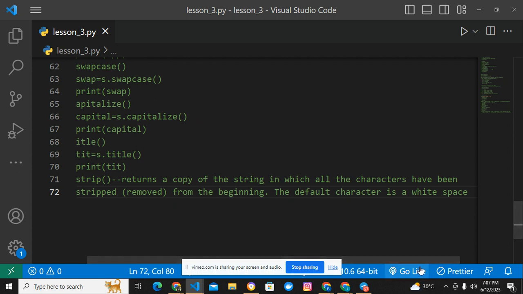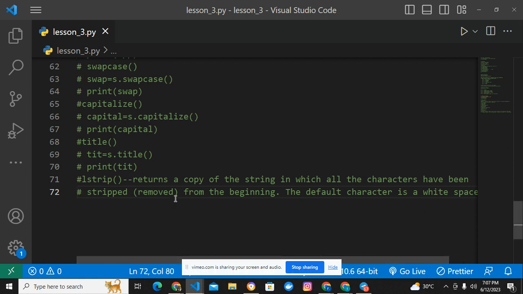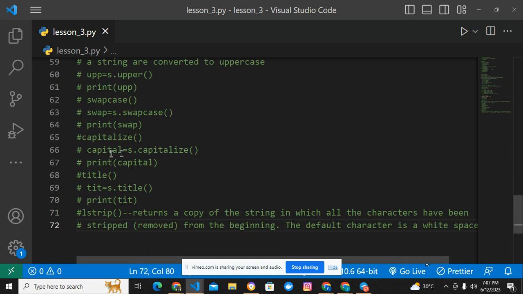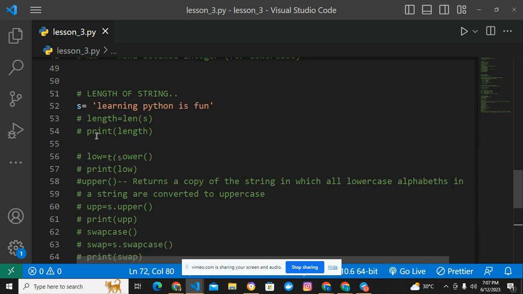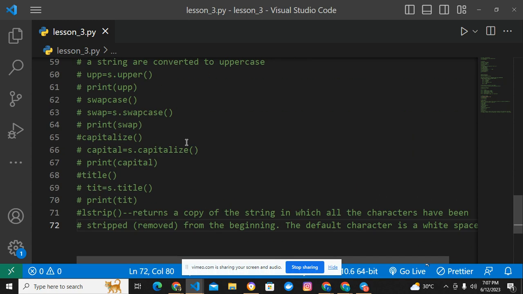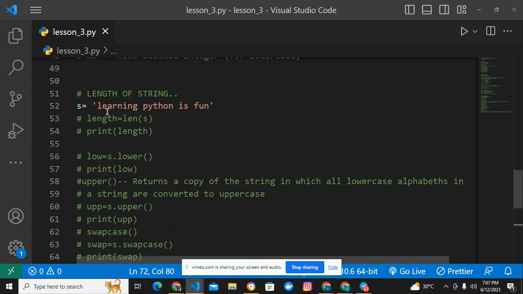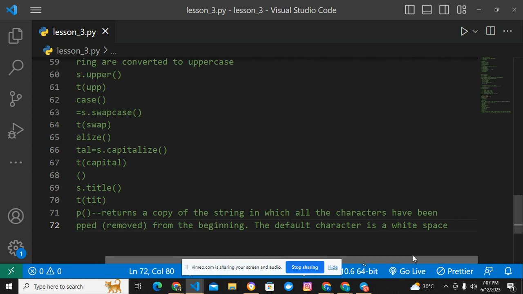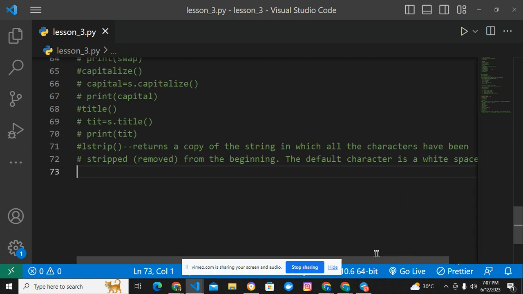So what this definition is saying is that it returns a copy of a string in which all the characters have been stripped, that is removed from the beginning. The default character is a white space. It will remove every one of them. Let me put it in practical terms so that we can understand how it is working, rather than being verbose about the whole thing.